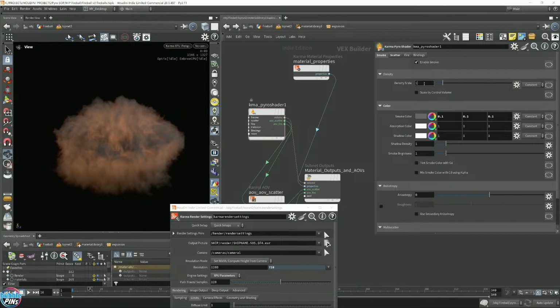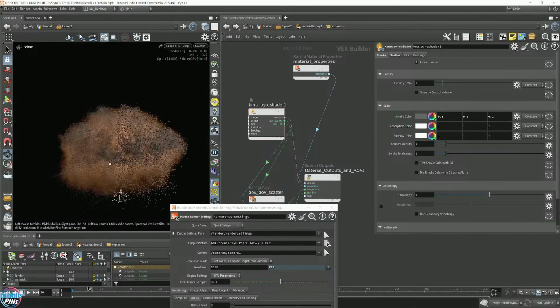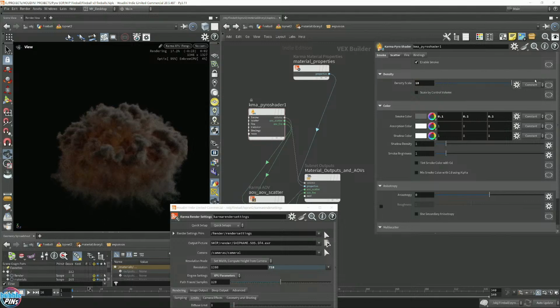So I want something thicker, because this is really thin. It's okay, I guess. But you can control the thickness by increasing the density. So there's a lot of it now. This is way better. It's a little thicker. And okay, so I don't know, let's do 3.